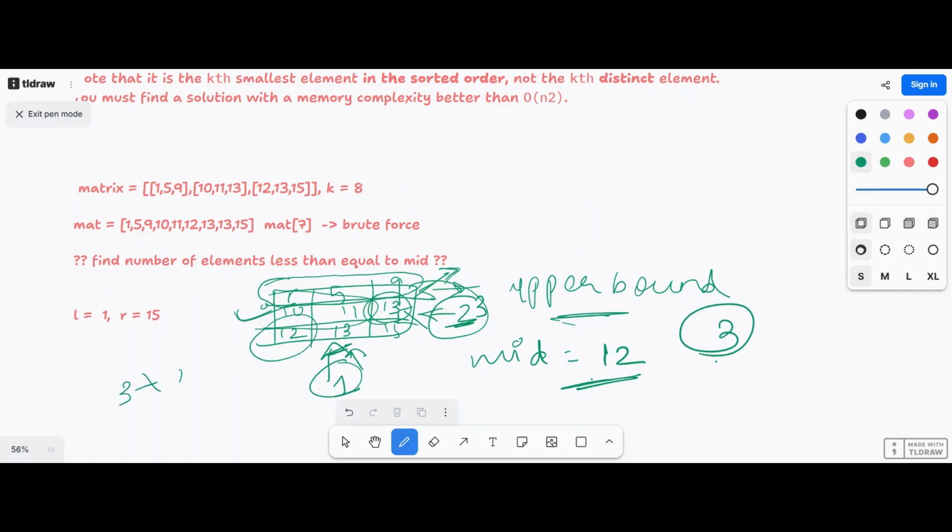So this 3 plus 2 plus 1 is 6. We need to see, is 6 greater than or equal to 8? 6 is not greater than or equal to 8. So 12 couldn't be my answer. I need to start from 13 now until R, whatever is my R. I hope you got my point.